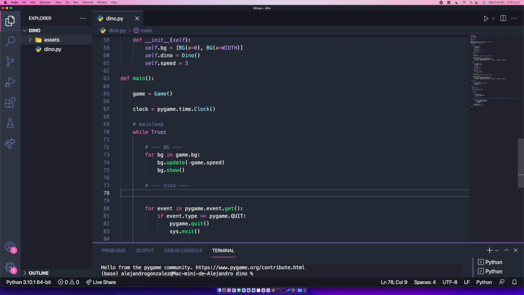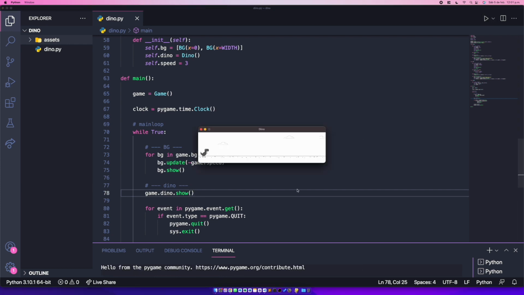Okay, now we're going to type game.dino.show. Now this is going to be a little bit more complicated because we need to update our Dino image, as I told you. But for now, I want you to see our Dino sprite bleeded on our screen. So I'm going to save and run the file. And as you can see, we have our Dino there standing, but you can see the problem, right? So basically our Dino is not moving, and it's not giving the illusion that he's walking or running. So we need to change this.